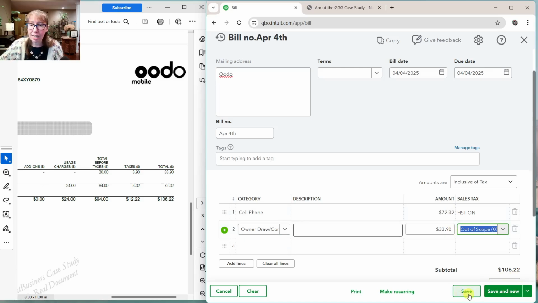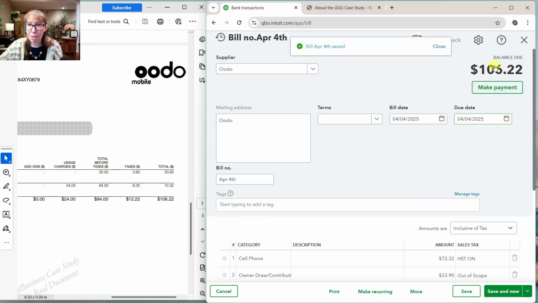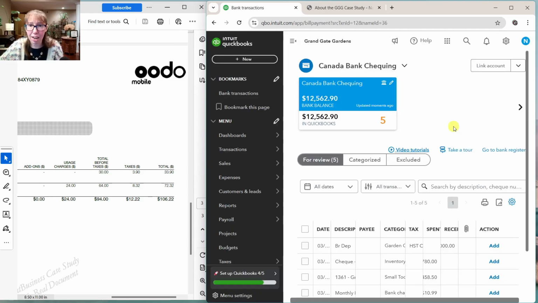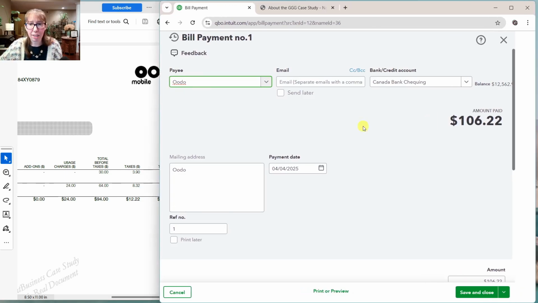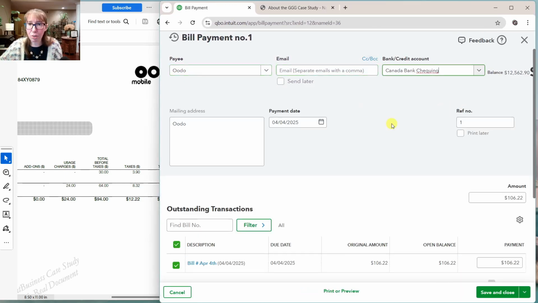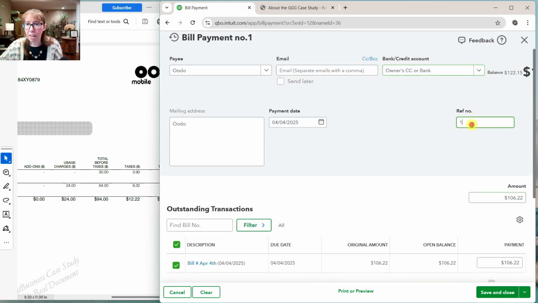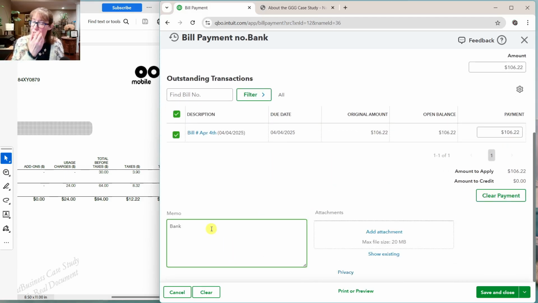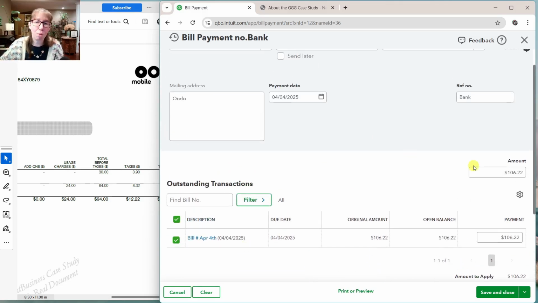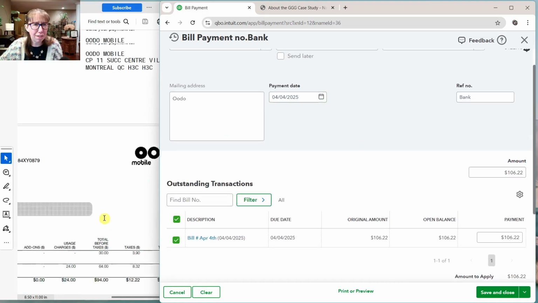And I'm just going to hit save. And when I hit save, you'll notice make payment arrives. And we talked about this last time. I'm going to go ahead and make payment. And it's Oodo. Let's make this a little bigger. There's more my style. We got Oodo, and it's actually paid by the owner's CC or bank. And let's get rid of that. And we could just say bank here, or we could say it down in the memo. Bank, as I mentioned last time, I like to say what the last four are of the credit card, but we can just say bank, the personal bank, right here. And that the pay date is May 5th, I believe it was.